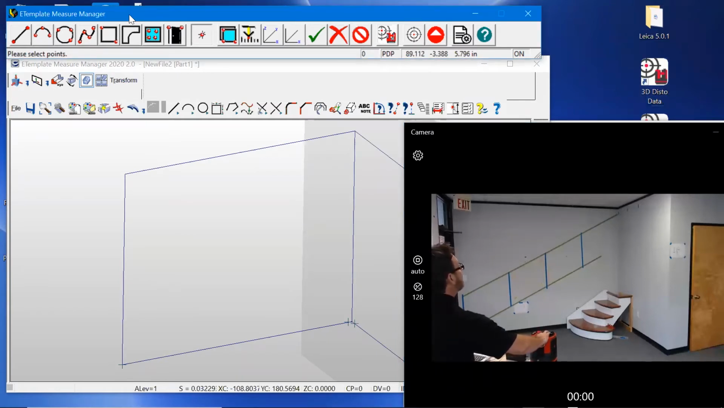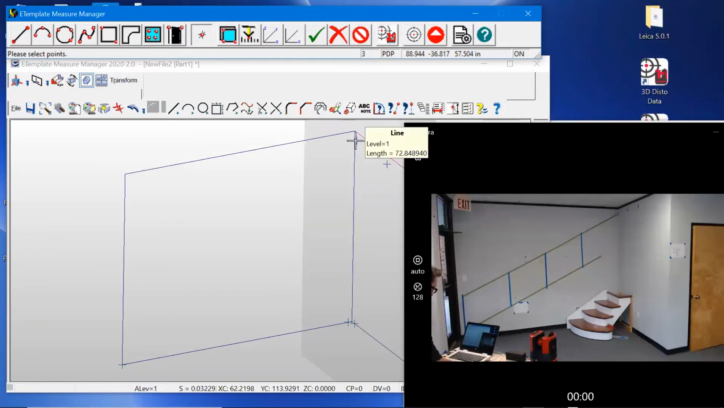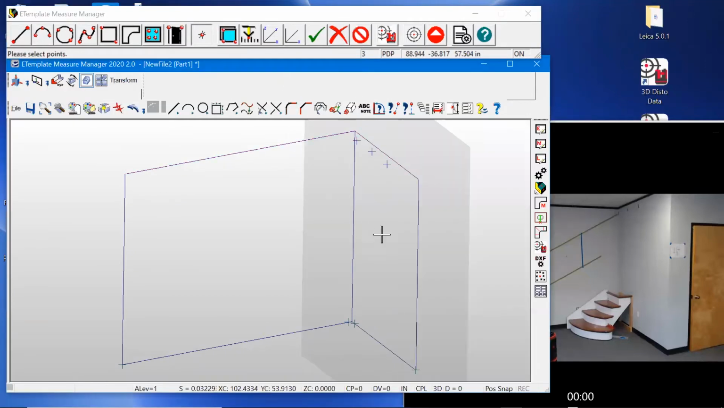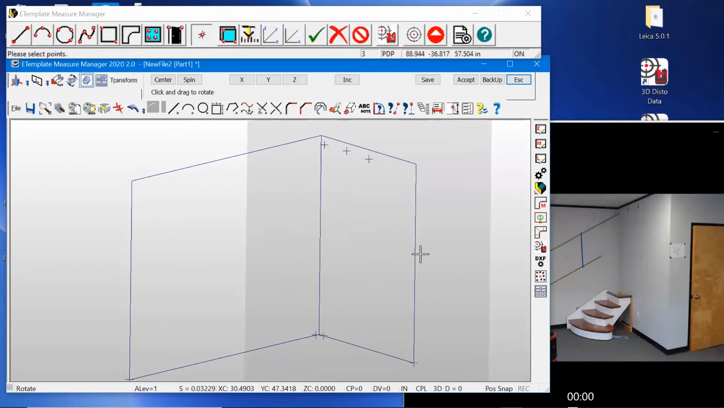Now up top, I've got 3 marks. So I'm just going to aim as closely as I can get here, just for practical demonstration purposes. Okay, so now I've got those 3 points on the wall that are my connecting points. And let me rotate that just a little bit.